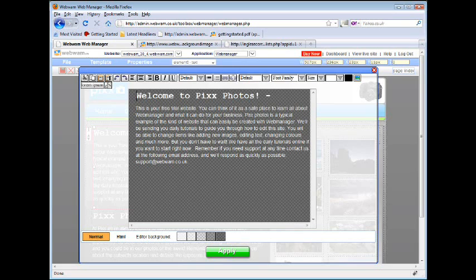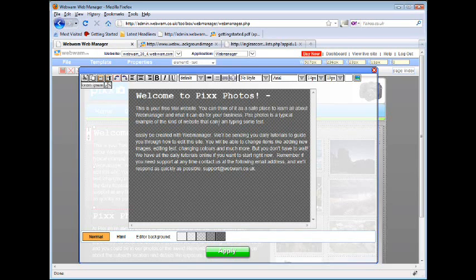Okay, so I'm going to demonstrate how we can edit some text. So I'm just going to put my cursor flashing away. I've just put that in there, and I'm going to start typing. So there we go. I've added some text there, and I've also separated the text to create a new paragraph.